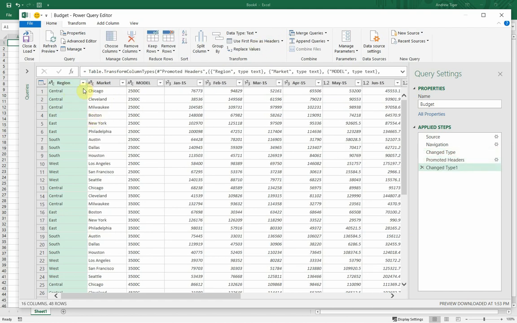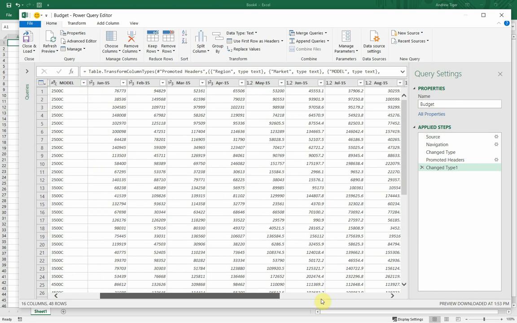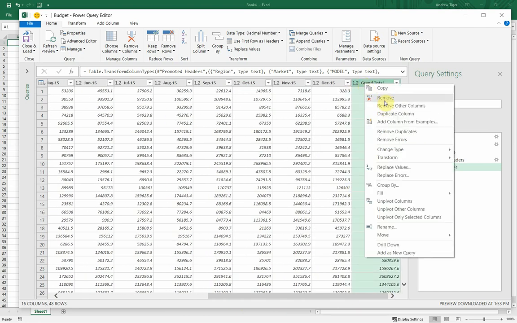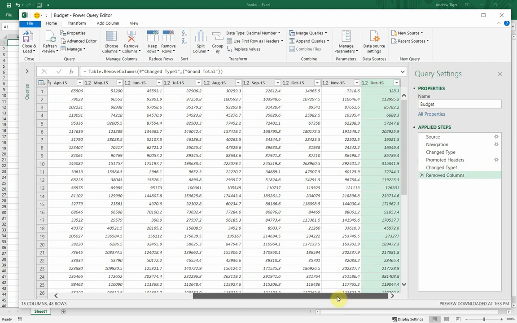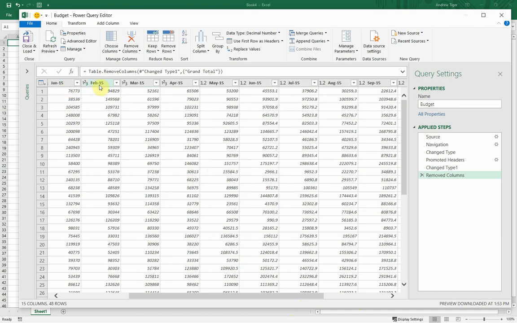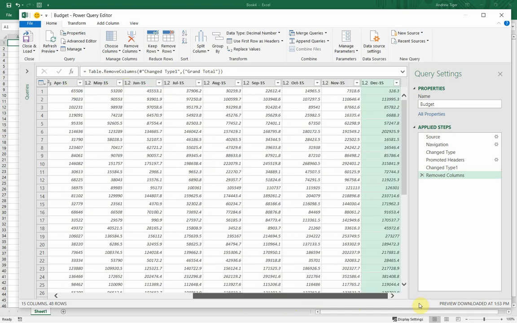Now it brings up region, market, model, but then I've got this weird January, February, March. The other thing is I don't need the grand total, so I'm going to get rid of this last column, just remove it. Now the trick is I want to unpivot all of these. I want to unpivot January, February, March, all the way to December.